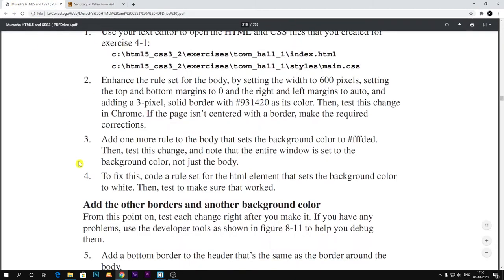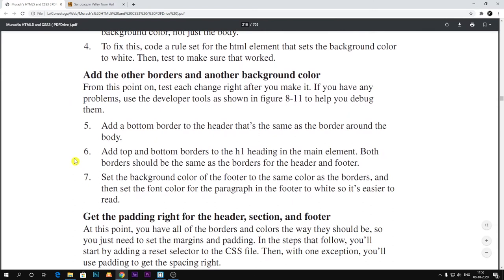so let's move ahead. Now the fifth point, it is to add the other border and other backgrounds.